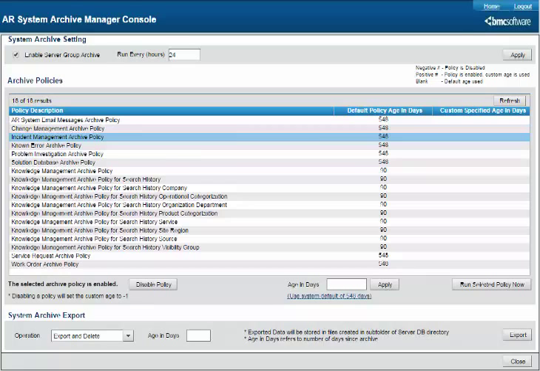Next, let's look at this middle section, where you manage the individual archiving policies. There are a number of criteria that the archiving process looks at when evaluating if a record qualifies for archiving, which are all described in the documentation. The only criterion that you can change is the age in days value. The age in days refers to how much time has passed since the record's submit date, or in the case of BMC Knowledge Management forms, when the record was last modified.